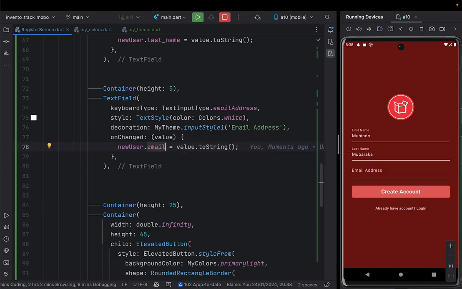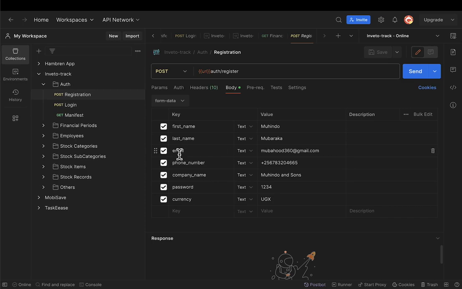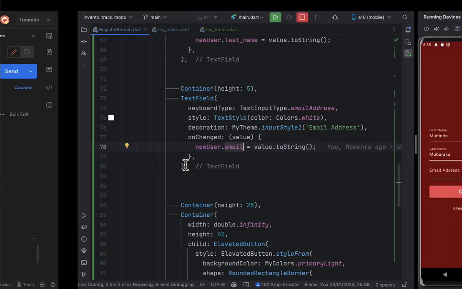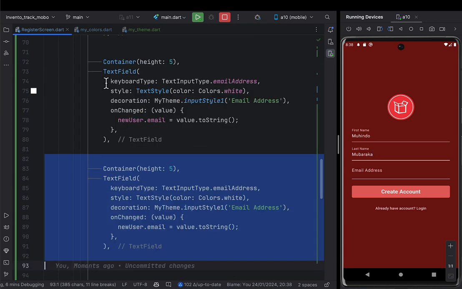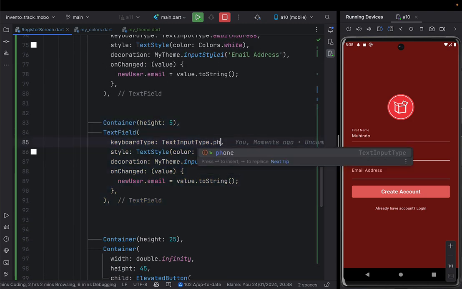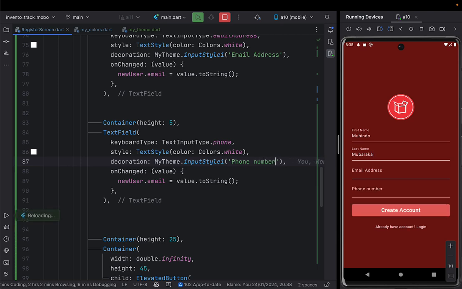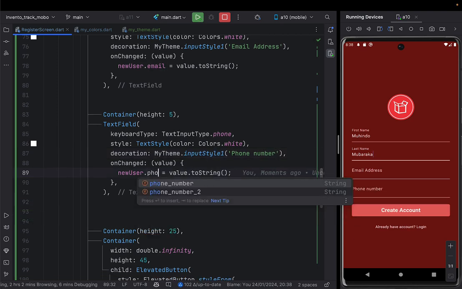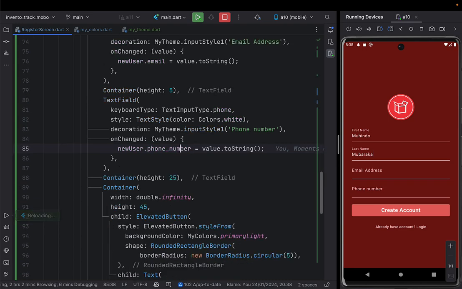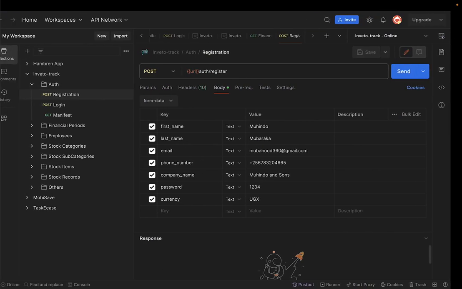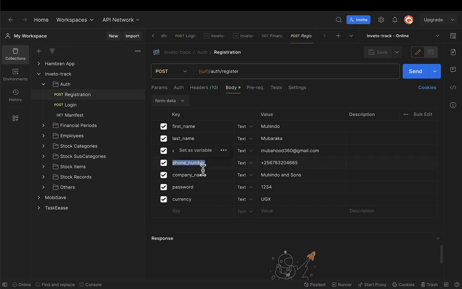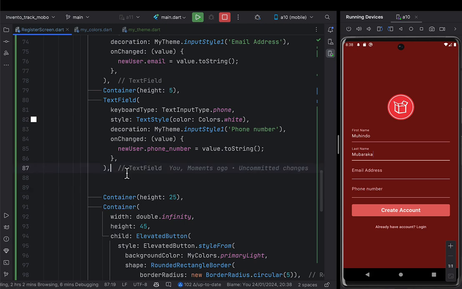Okay, so after doing that, the next thing we're going to do, we're going to collect the phone number. This will be optional. So phone number, we'll put here the keyboard to be phone, and then I'll go ahead and say phone number, and then I put this one to be phone number. All right, so phone number is done, we go and collect the company name, and then the currency, and then the password.